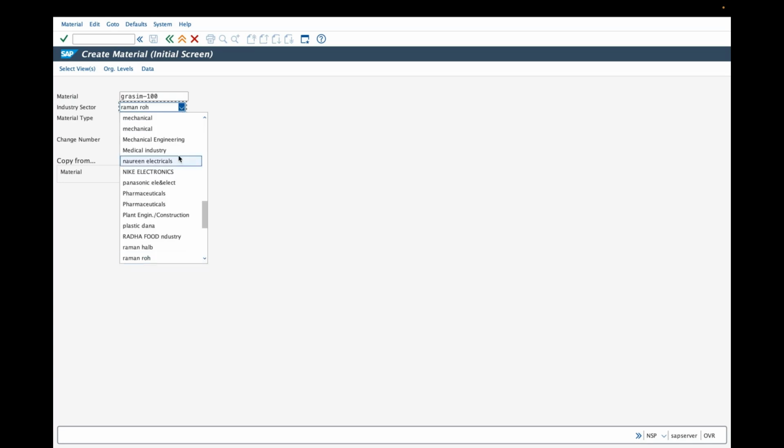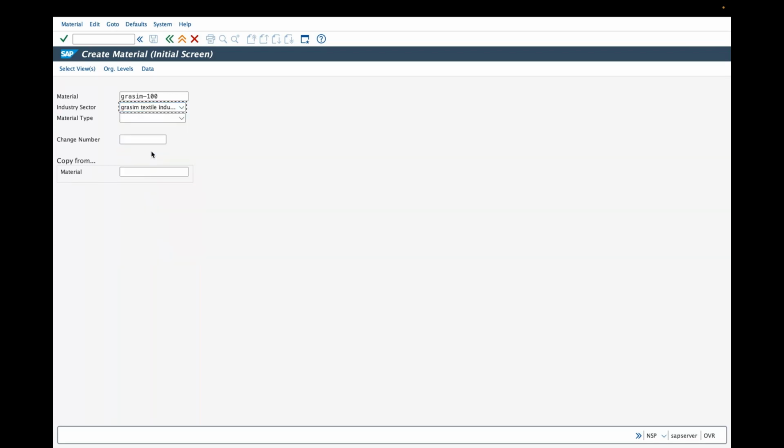Just click on the drop down of industry sector and just say G, it will take you to G alphabet. In the G sequence, what is your material? Grasim textile industry. The material I am creating belongs to a textile industry. So when I select this textile industry Grasim, how will the views appear?